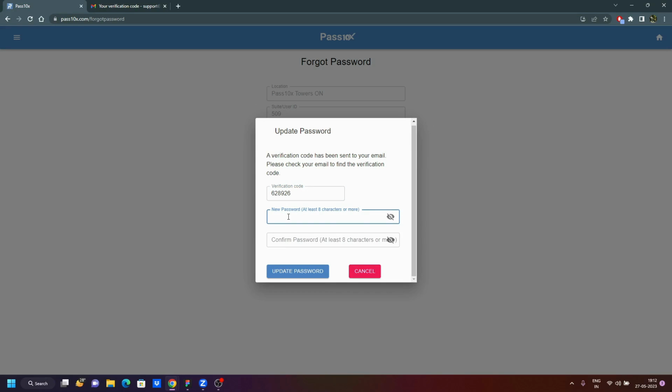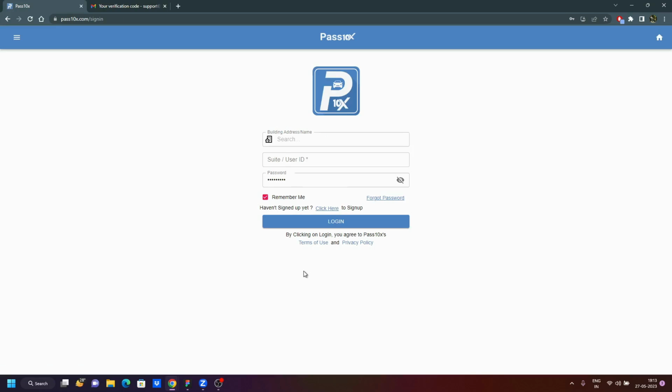Enter a new password with a minimum 8 characters. Choose the eye icon to the right of the entry box to view the new password entry. Enter the same password again to confirm the password entry. Choose the eye icon to the right of the entry box to view the second password entry. Confirm the passwords are the same, then choose the blue update password button.